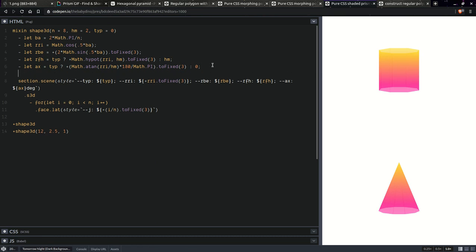Okay, so we're going to have a number of base faces. And this is going to be 2 for the prism and 1 for the pyramid. So that's going to be 2 minus the type.